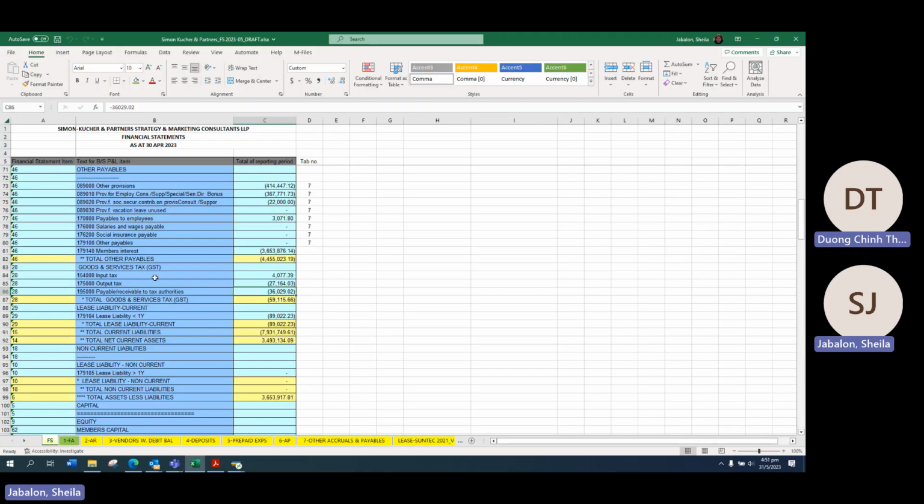36029.2. Okay. Can you say this slowly? See, input tax, output tax, GST. Every month, for the 3 months, January to March, you will record. In January, there's input tax, output tax. In February and March also, input tax, output tax.